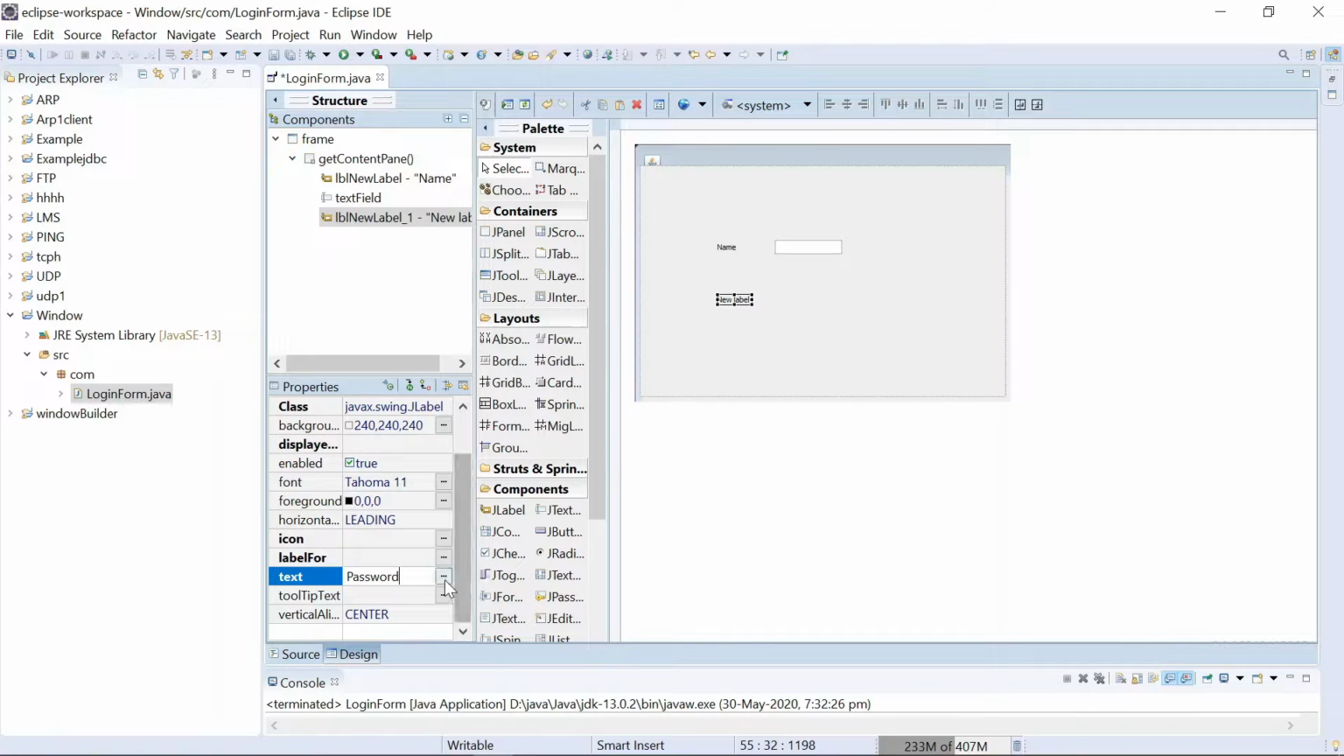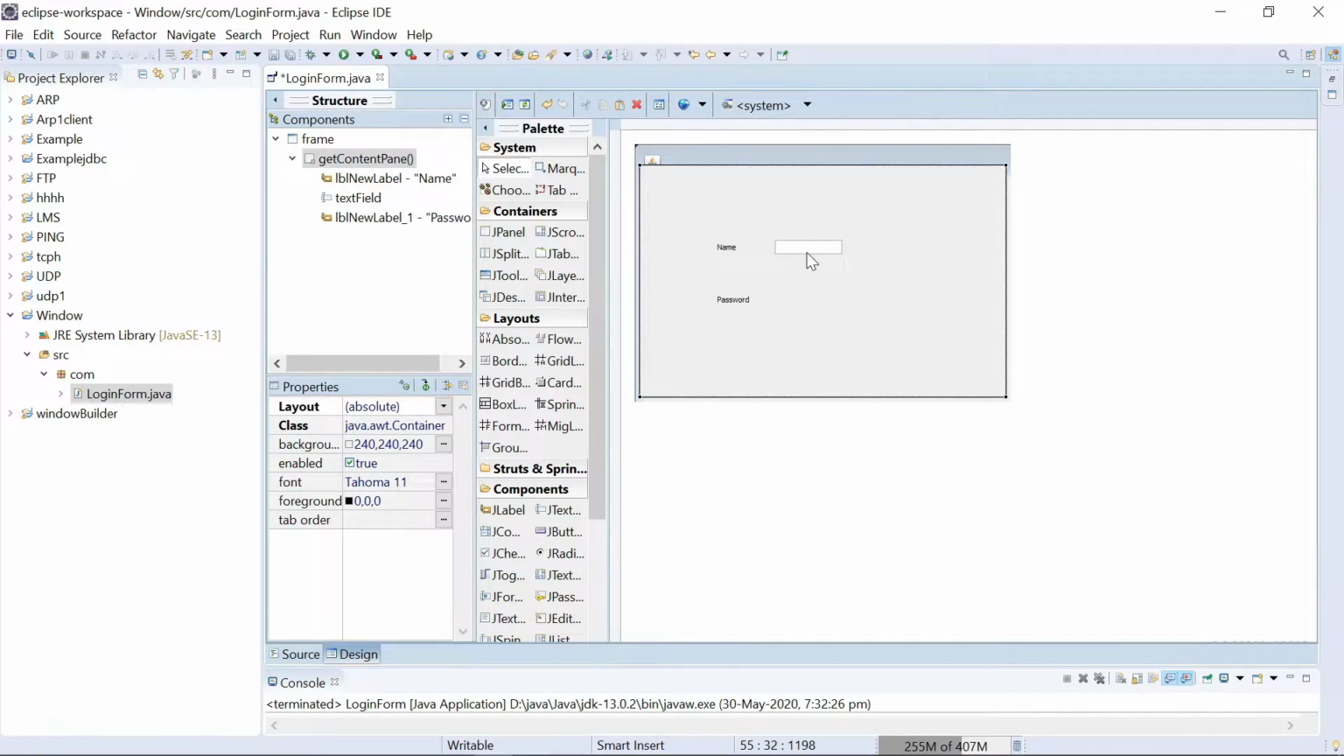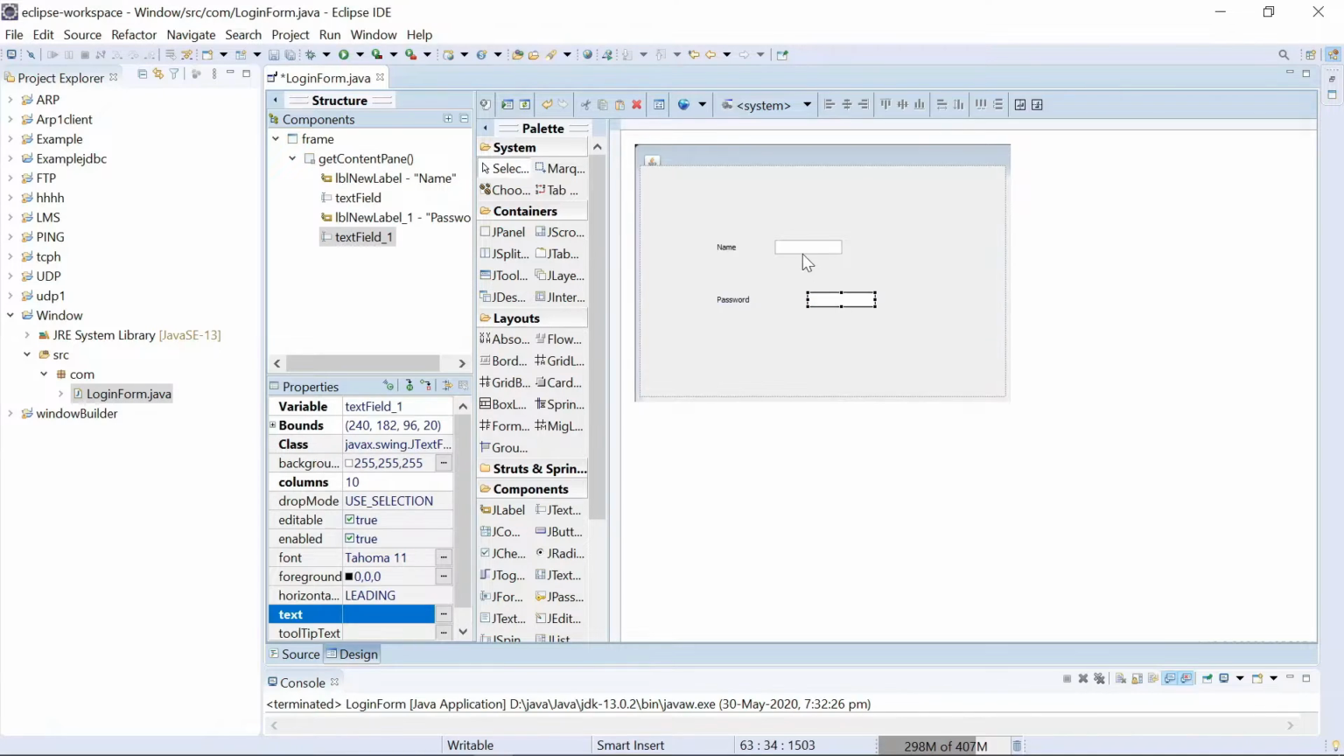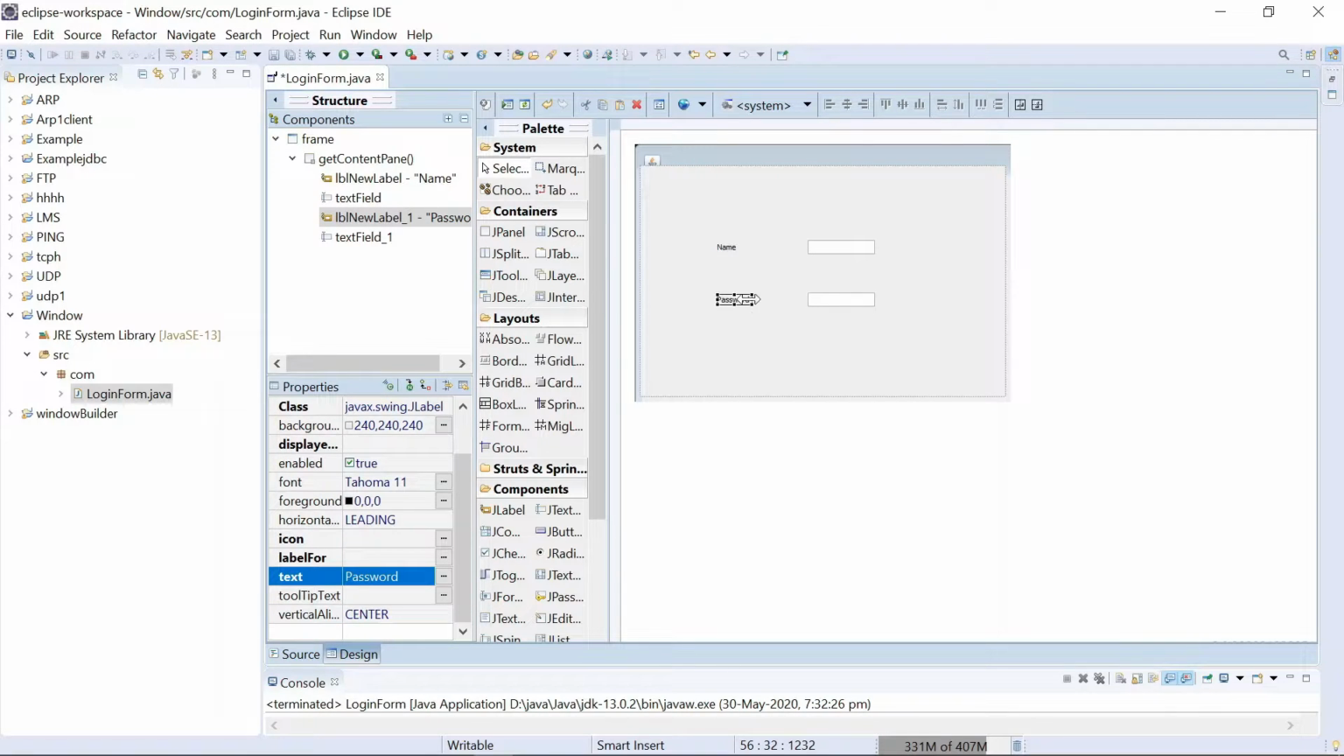This is password. And then you need a text box here, right? We'll just keep it somewhat far away. Again, text box, just keep here and drag this to here and we'll just drag this.